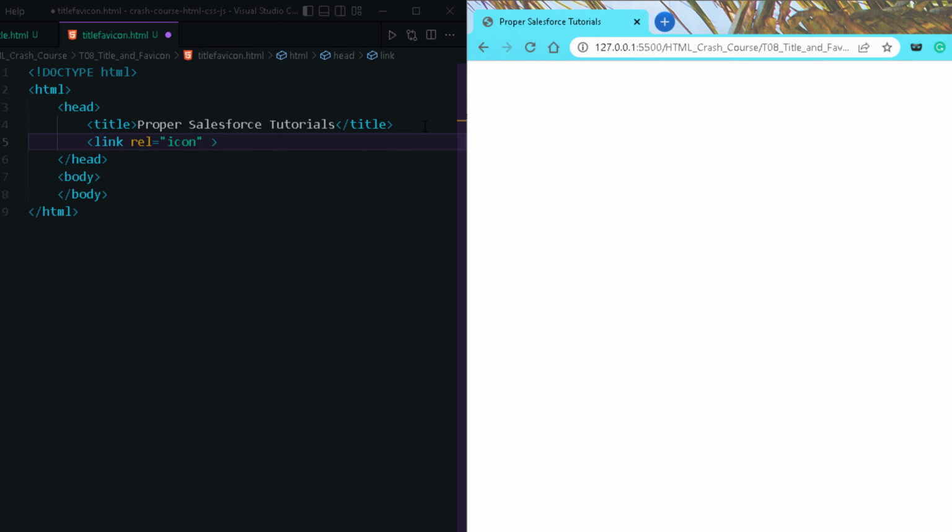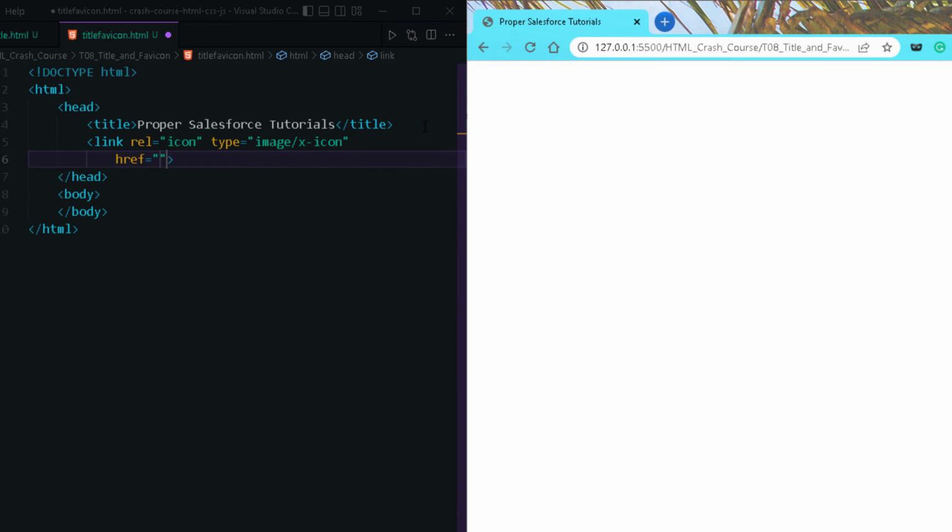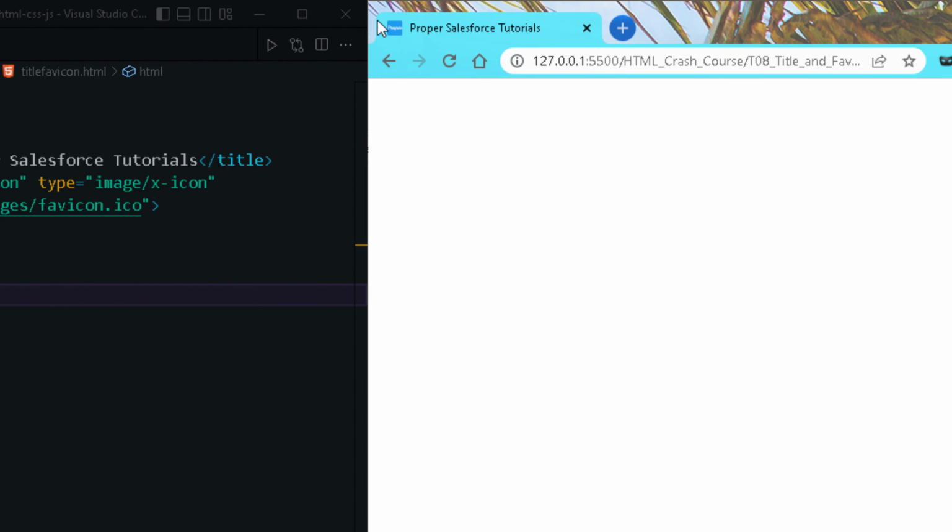The second one is the type, and in the type I am going to mention what type of link it is. So it is a link of X icon or icon type, so it will always be image/x-icon. These two things are always going to remain the same. The third one, which is the reference to my favicon file, is href, and to this href I am going to refer to favicon.ico. It is in the images folder, /favicon.ico, and that's it. Let me save this, and now you can see that the favicon is appearing over here.